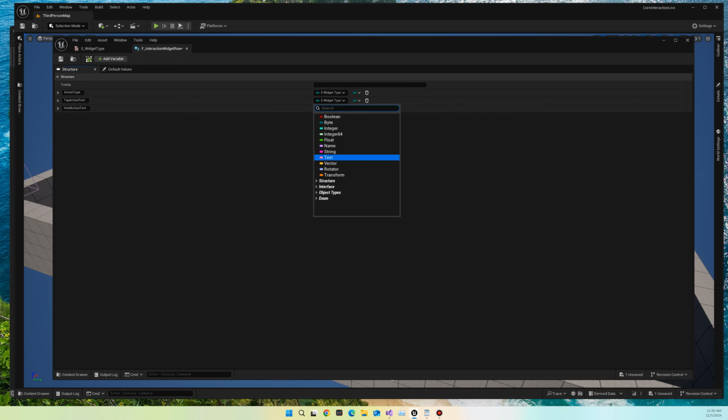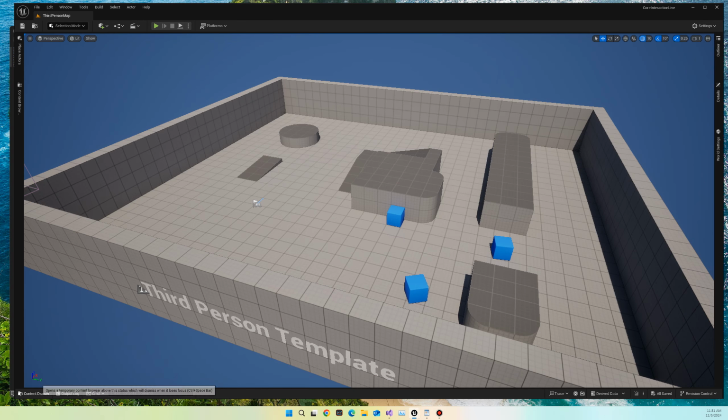And these are just going to be texts. So we'll just set those to texts. And that's how you can just recreate that C++ table structure here in Unreal Engine, just using blueprints. So once we have those two structures defined, I'm just going to close that.